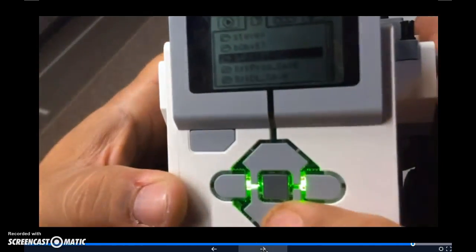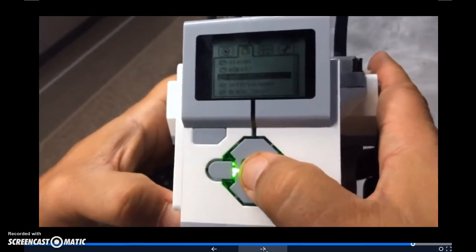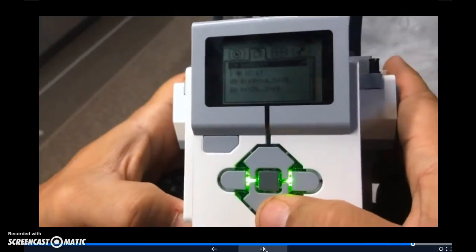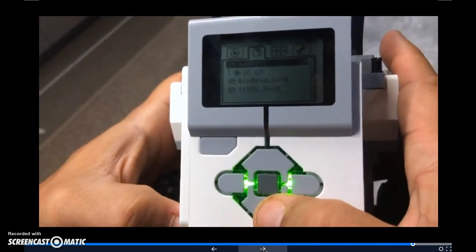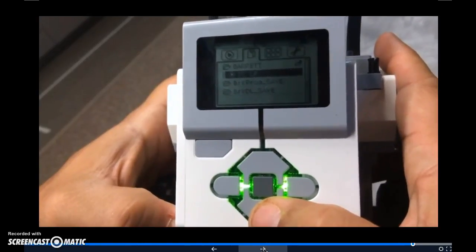You find the school folder. You click OK. Hopefully, yeah. Click OK. Then there's the initials right below it. ICLF. That's their program. Okay? That's how you do it.